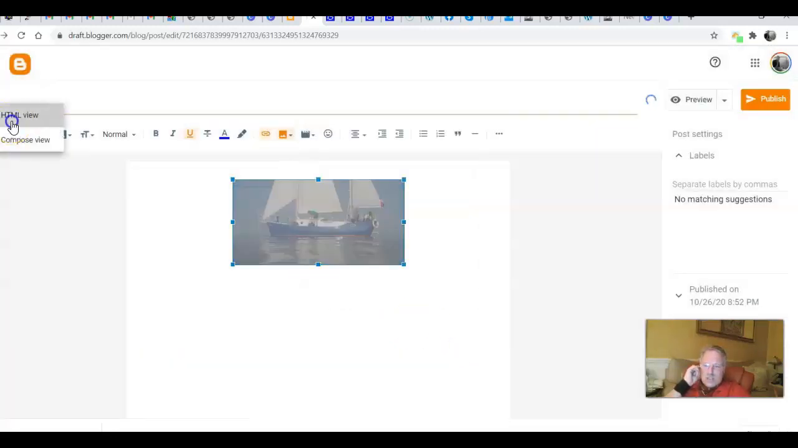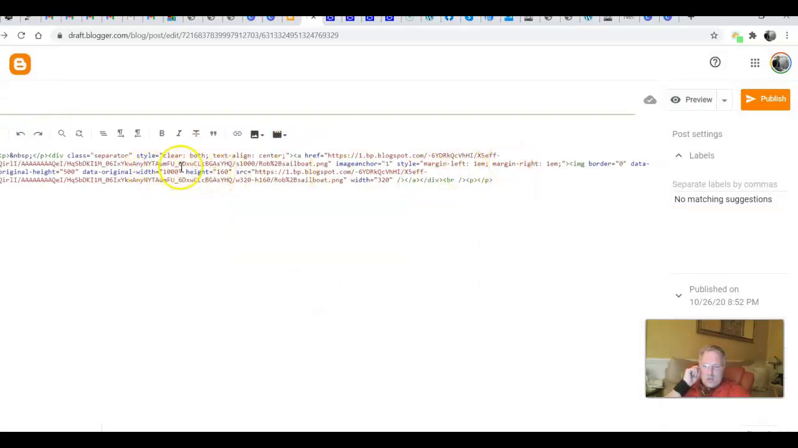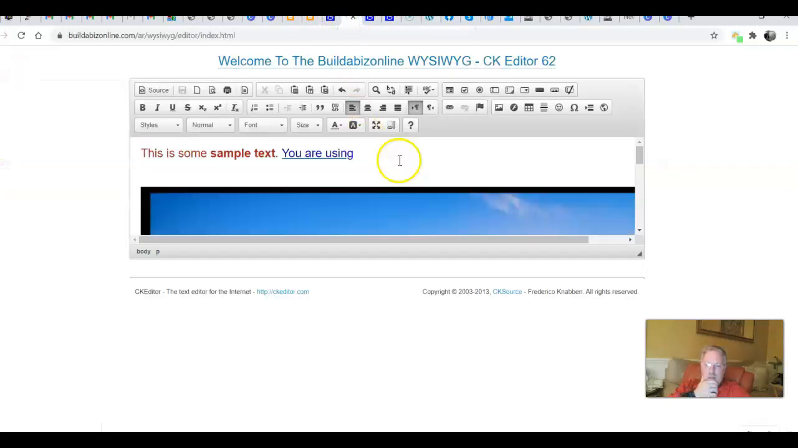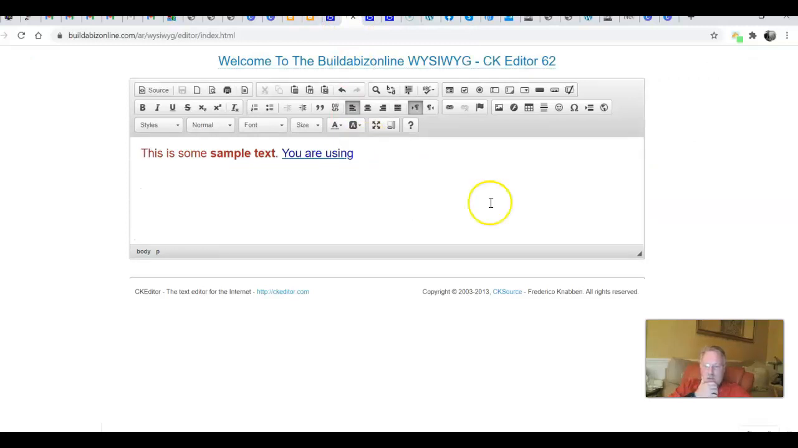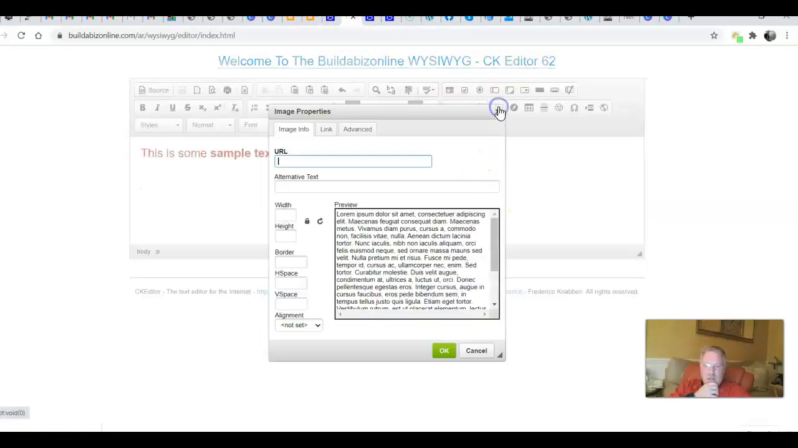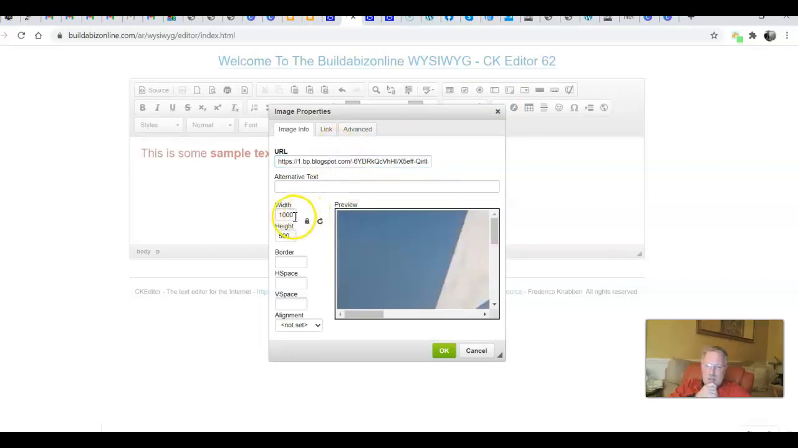I'm going to change it to HTML. I'm going to get the URL, HTTP, blah blah blah, all the way to .png. Copy that, and I'm going to go back to my HTML editor. I'm going to open up the picture settings. Put the URL in there. Now, because I went to Canva and set that picture to 1000 times 500, there it is. See, it's showing up exactly the size I wanted it to be.